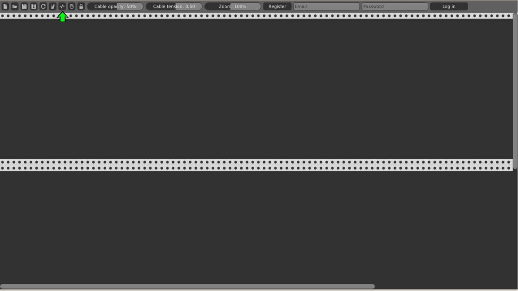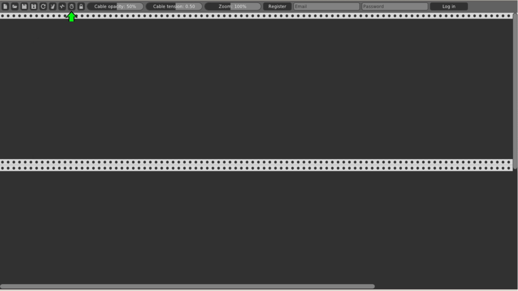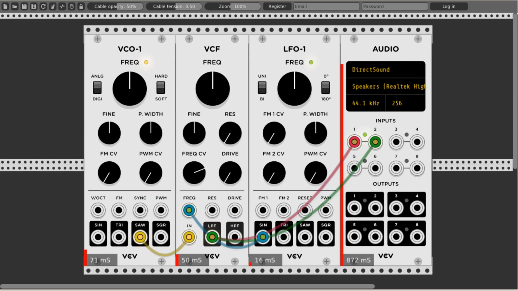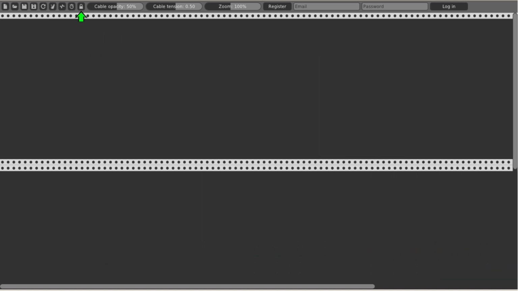Then we have the internal sample rate button, where we can select the sample rate we want and also pause the engine and the sound. Then we have the power meter button, which allows us to see how much power we are using and how much we have left before we start getting artifacts and clicks and pops. When the power meter is on, we can see a measurement of how much process time each module is consuming in milliseconds, and we have a total of 1000 milliseconds before we get an audio stutter effect. And the last button is the lock modules button, which allows us to lock the modules in place.